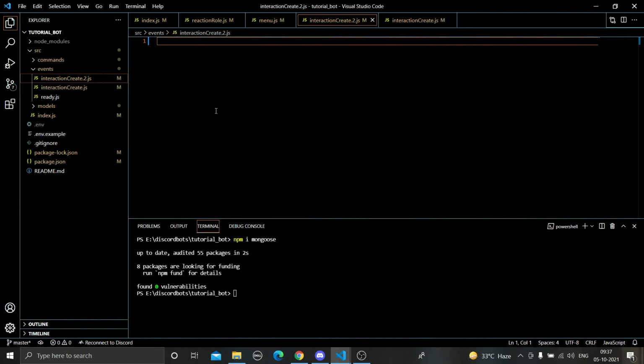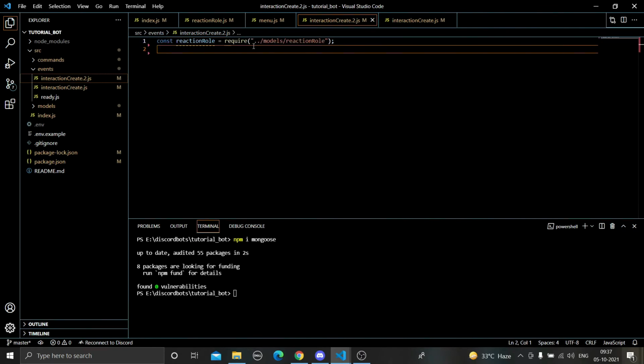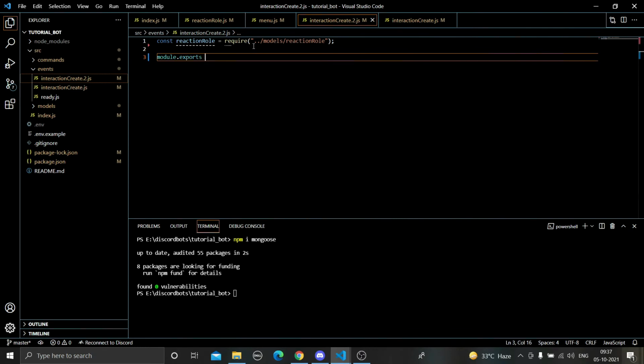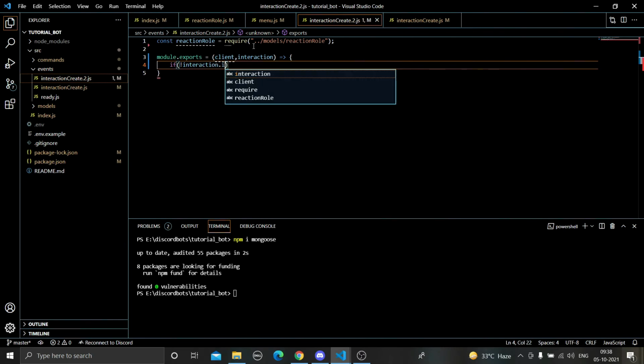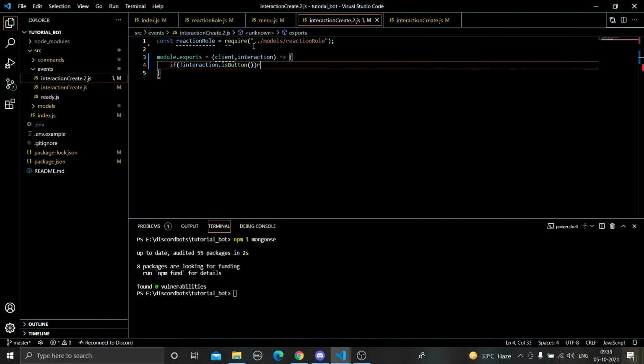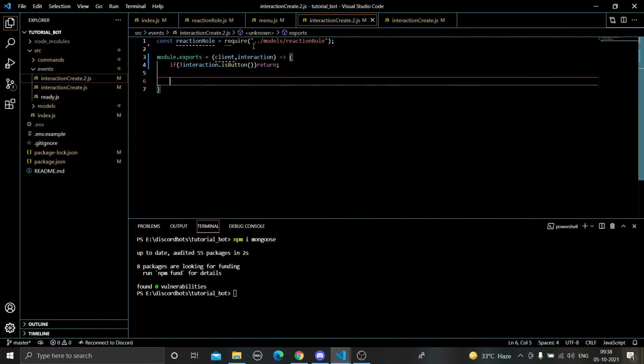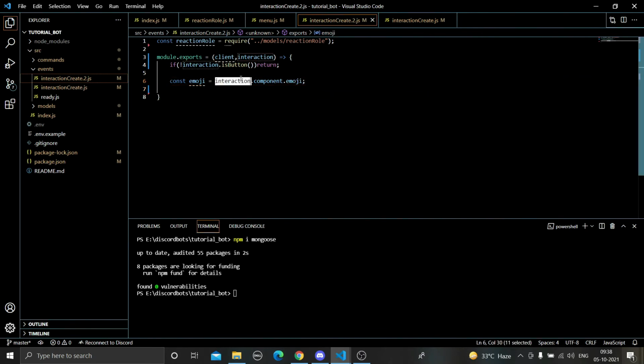Now what we have to do is, first of all, we will import some required thingies. It will be the reaction role, and then we are just gonna export a function. Well, we need client and the interaction, and bam. And first of all, we have to check if interaction is a button. If it is not a button, then just return. No need to do anything at all. And well, then we are gonna get the emoji. Emoji will be interaction.component.emoji. Let's just add a question mark for preventing any issues.